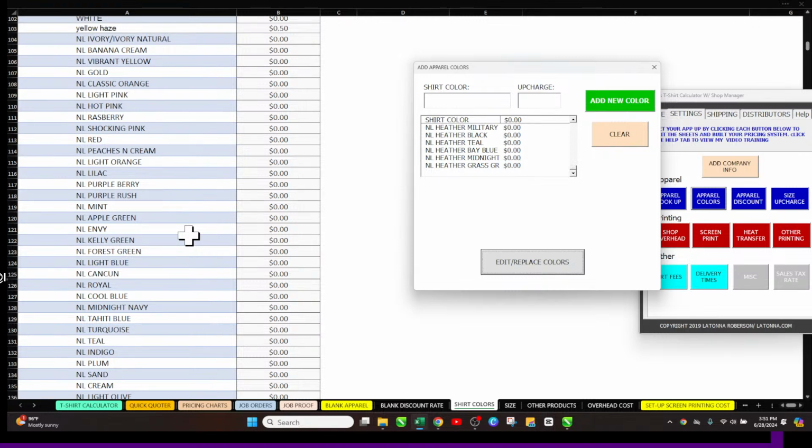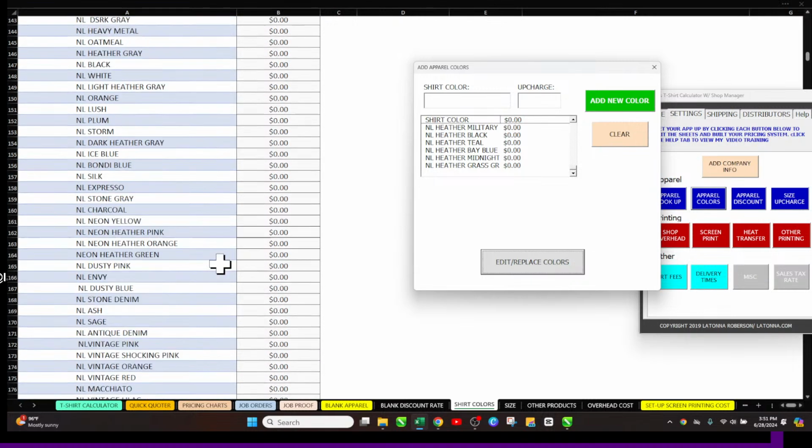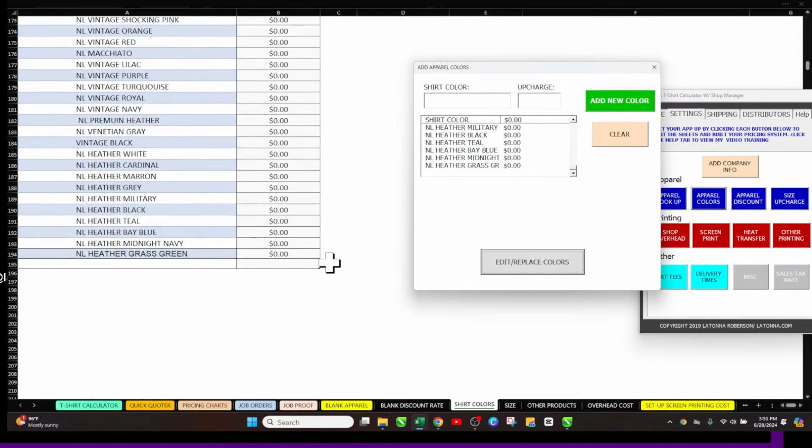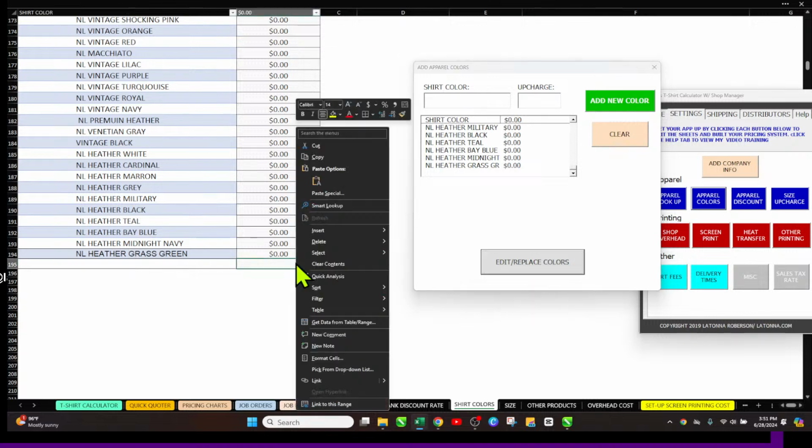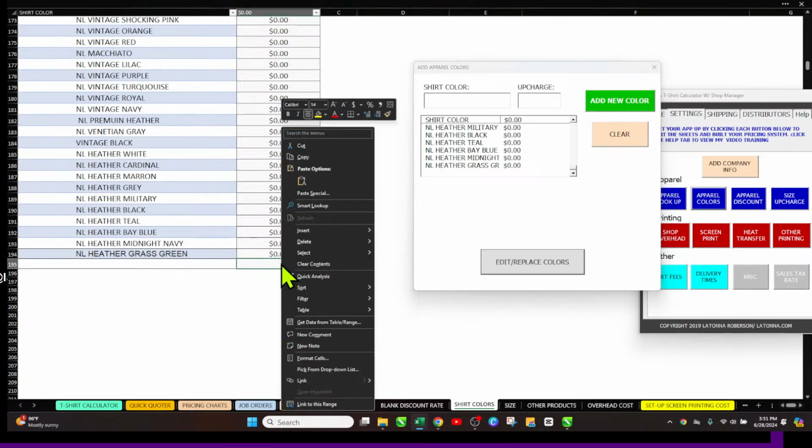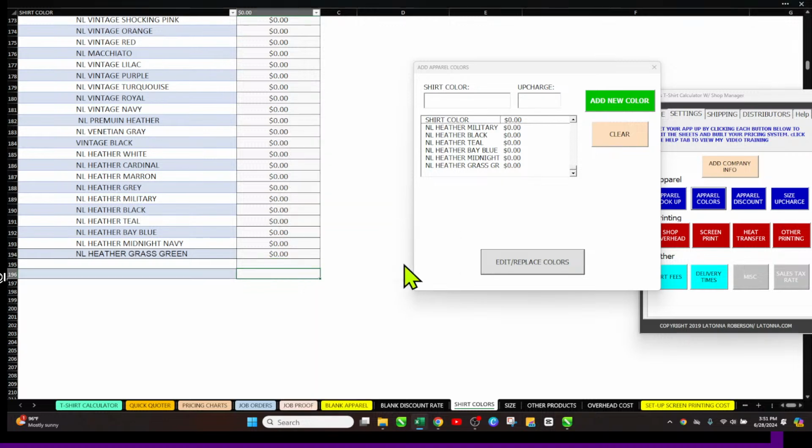Okay, just very, very simple. If you can't quote it, you can't get paid. So let's say that we want to add some more products here. We can go here and hit insert and insert a row below, and now add another row to our table.